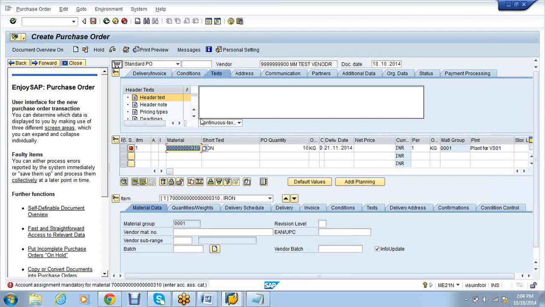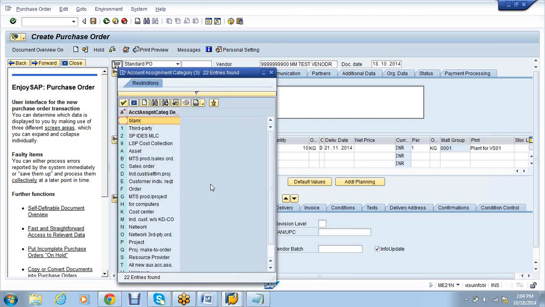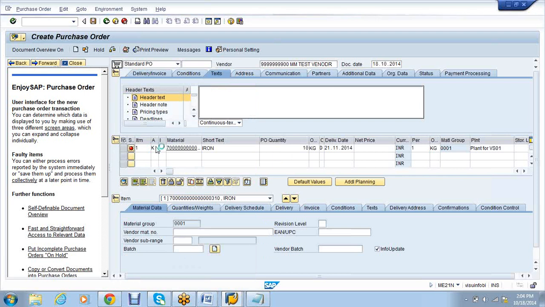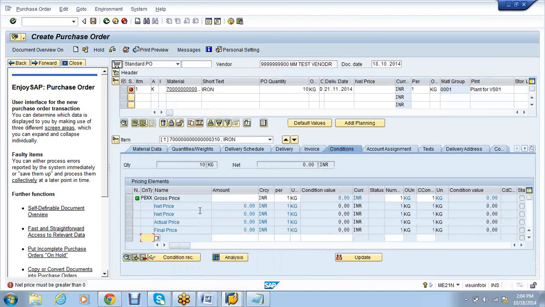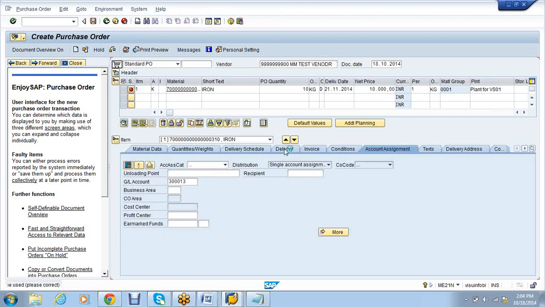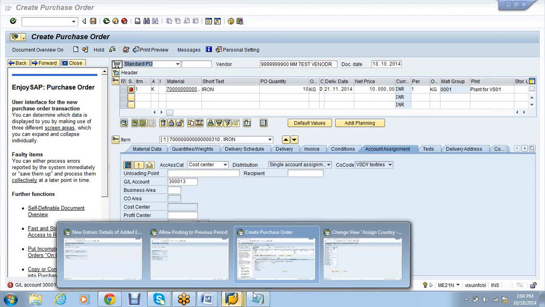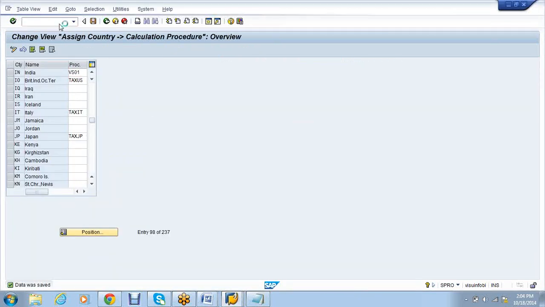So I'll keep an account assignment. For that particular material, they have made account assignment mandatory. So which cost center? I'll give one cost center. Change the standard. I have to enter it now. The 3001 GL account cannot be used. What's the problem in that GL account? Let's see.